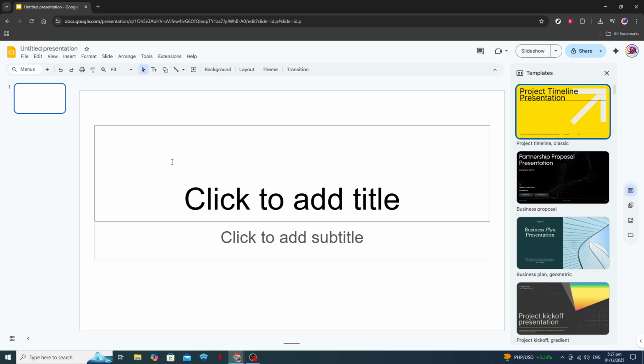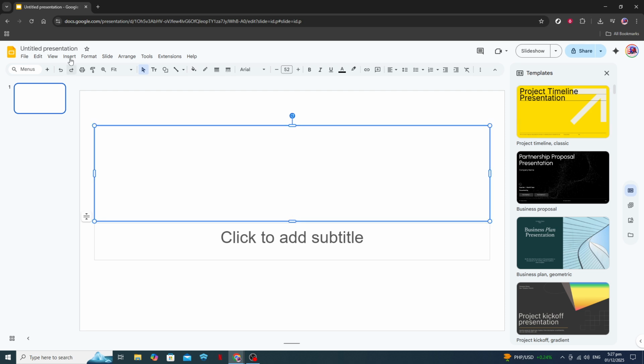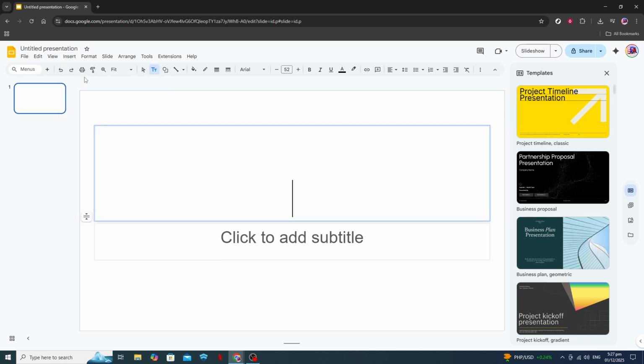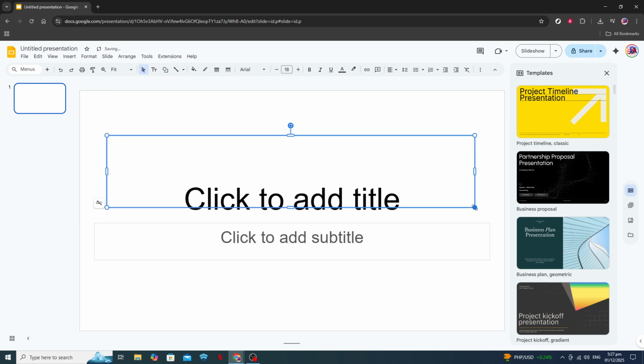Now, with your selected slide open, you'll want to insert a text box. You can do this by clicking Insert from the top menu, then selecting Text Box from the drop-down menu that appears. Once you have your text box on the slide, click to reposition it wherever you like. Now, type your desired text into the box. It's helpful to keep in mind the overall design and focus of your slide while deciding what text to include.